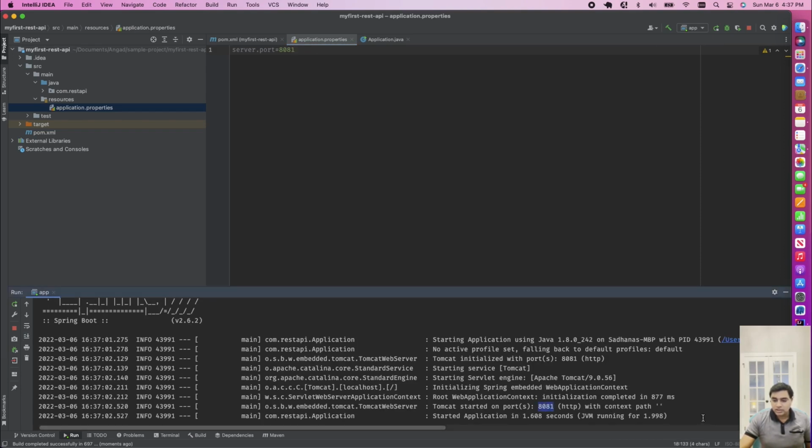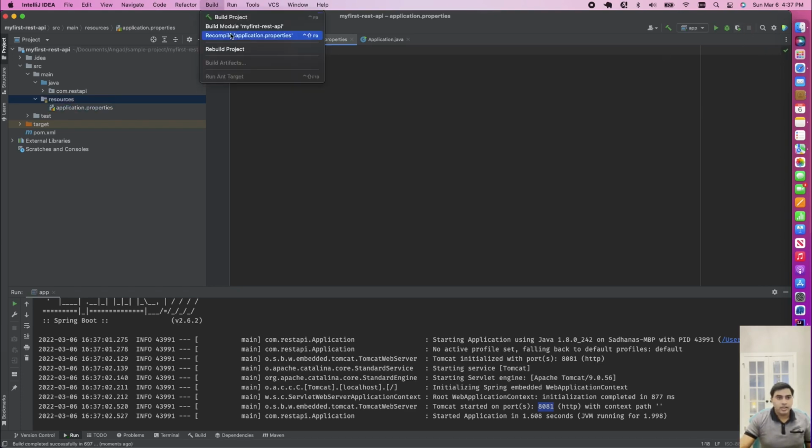Okay, you can see now my application started on port 8081, but I don't want to run my application on port 8081. I can take this out with Control Z. I'll keep this one here, but I'll comment it out. That's how you comment it. Stop, build. I'll rebuild my project. Okay, my project is entirely built.